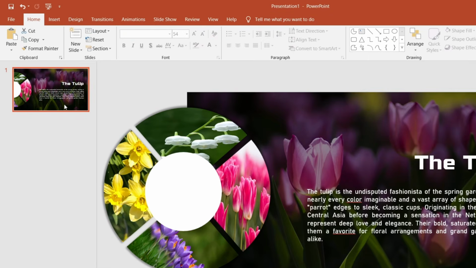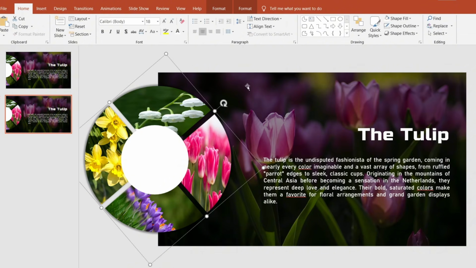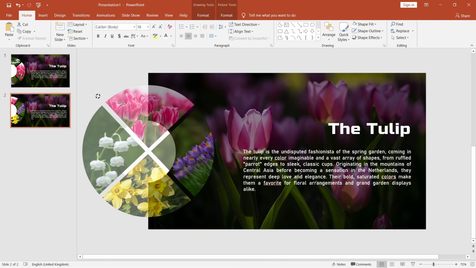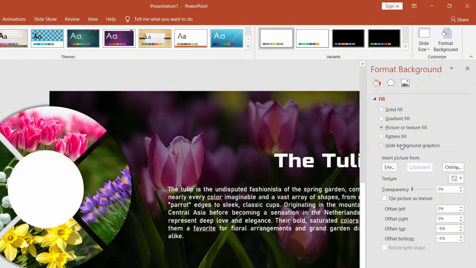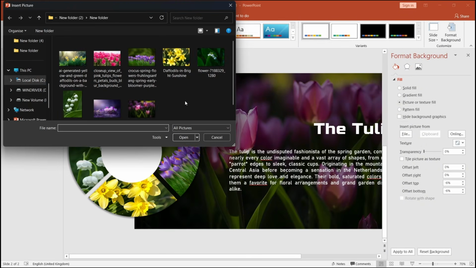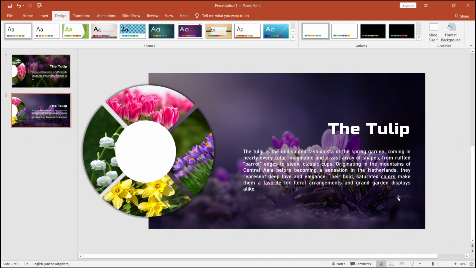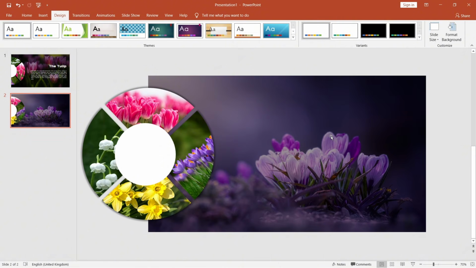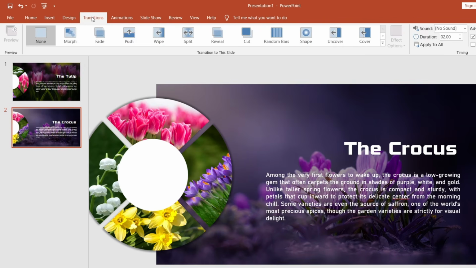Once finished, right-click the first slide and duplicate it. On the second slide, rotate the circle to show the next topic's image. Then change the background by going to the Design tab, clicking Format Background, and inserting the next image. Let's change our texts. After that, go to the Transitions tab and apply the Morph transition.